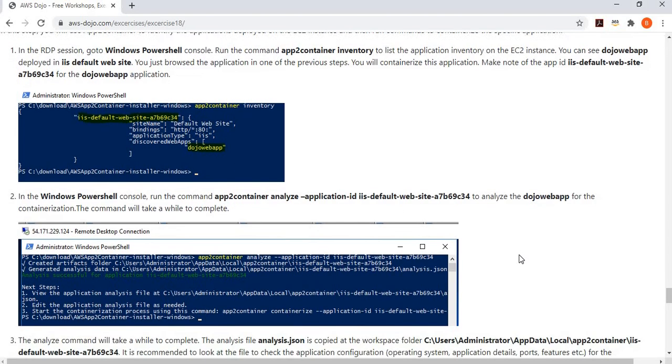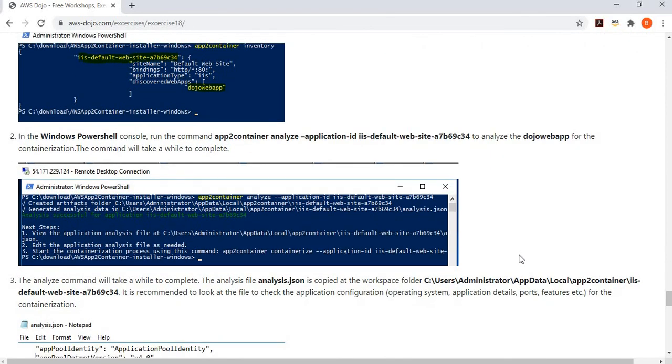When you run this command, it takes some time to finish the analysis, but then it creates an analysis file, and that file is called analysis.json, and this file is copied to your workspace folder. So remember that it configures one workspace folder, and in that workspace folder, it creates this file. And this analysis.json file tells you everything about this application and the kind of dependencies this application has, which have to be taken into account when you are containerizing this application.